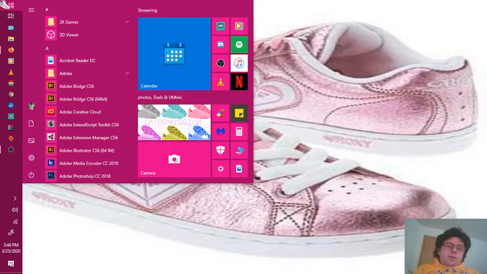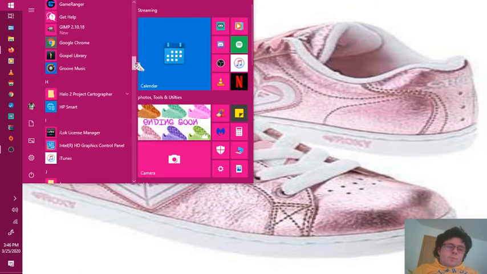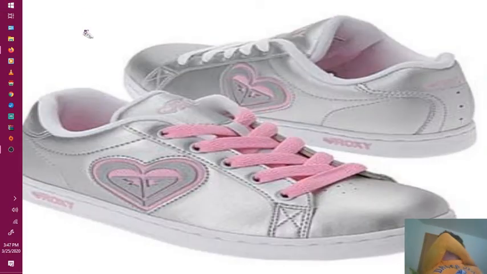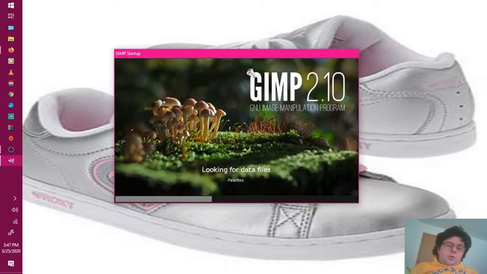So let's get it back, and now we've got GIMP fully updated. It's going to take GIMP a little bit to install. I was using GIMP 2.8. This is a newer update to GIMP 2, I guess.